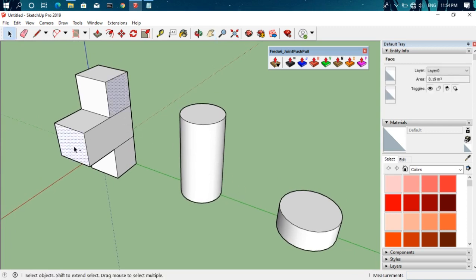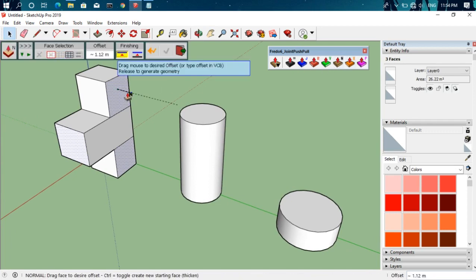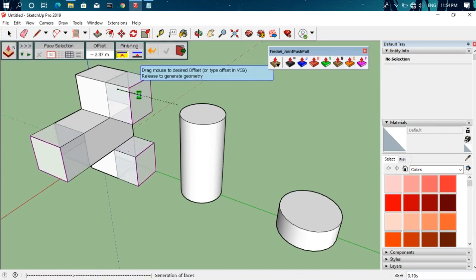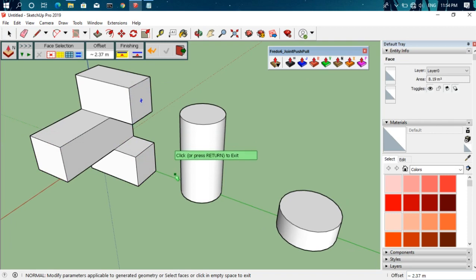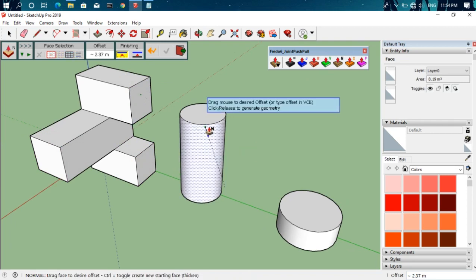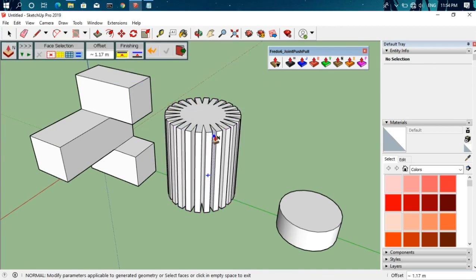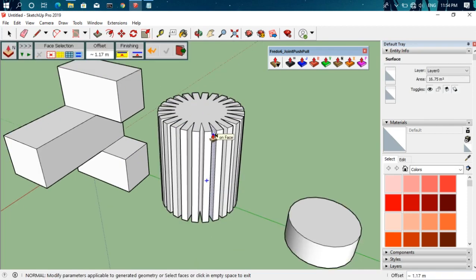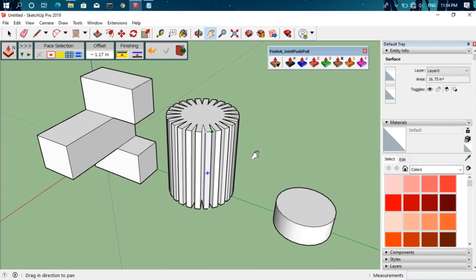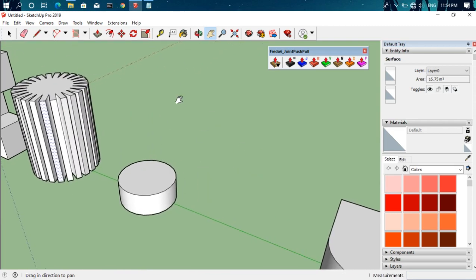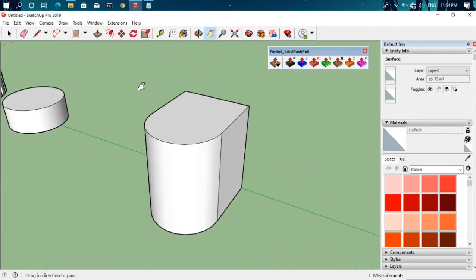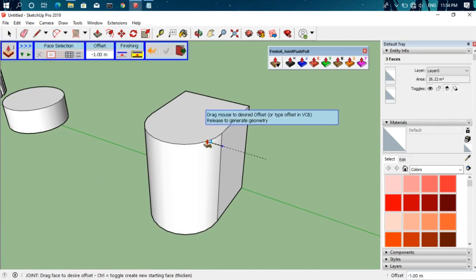This includes normal push-pull with multiple surfaces, and allows you to extrude individual geometry of curved surfaces. Joint push-pull allows you to push and pull curved surfaces.